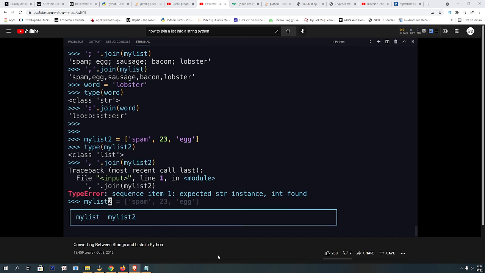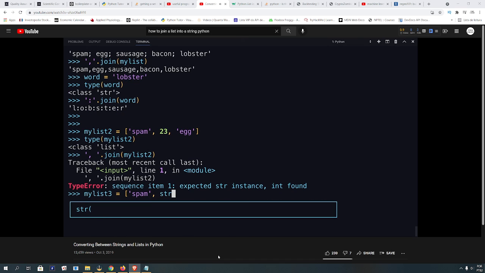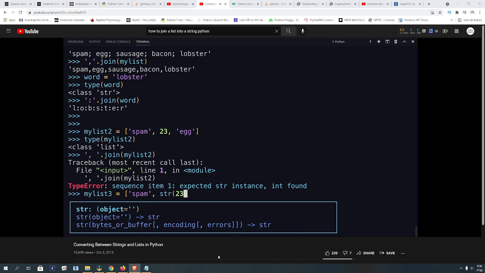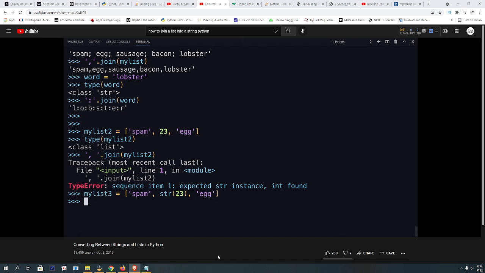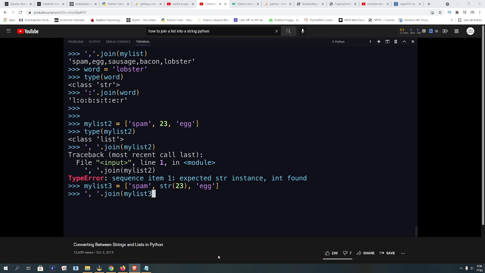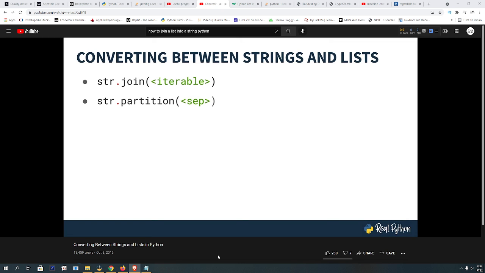Well, you learned a method earlier that could fix that. In its case, you could say that integer of 23 and have it convert into a string for us using str. So now, if you were to use my list 3 and join it together, you would not end up with that type error. The next method is partition, which takes a string as a separator.